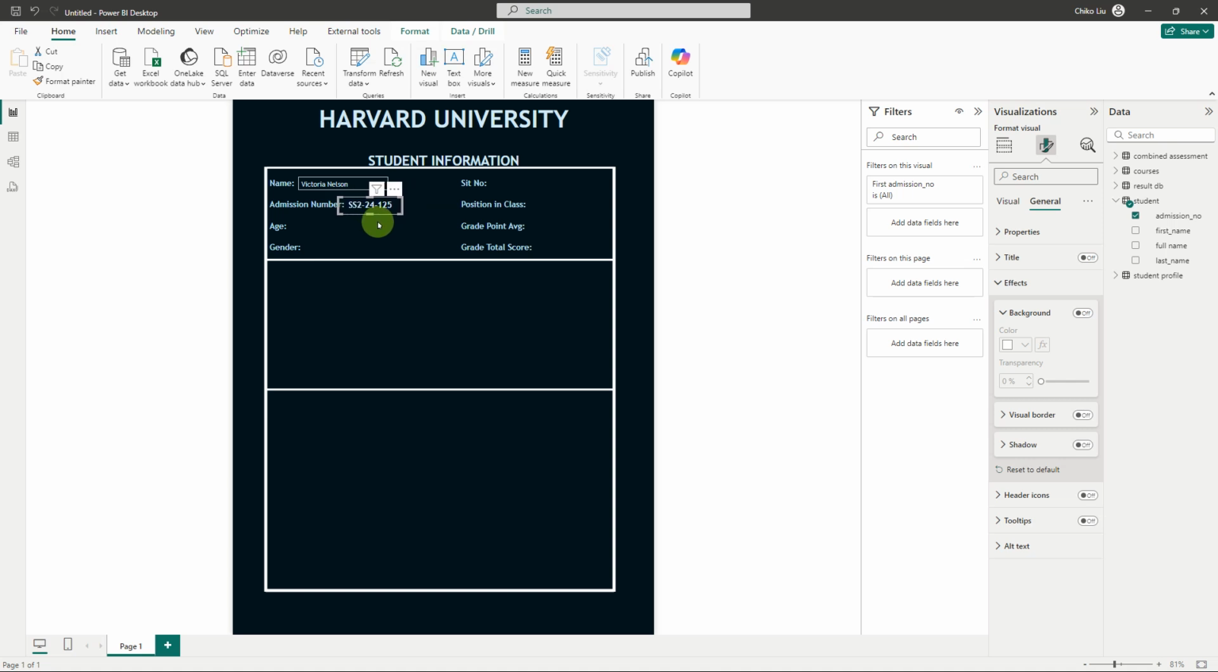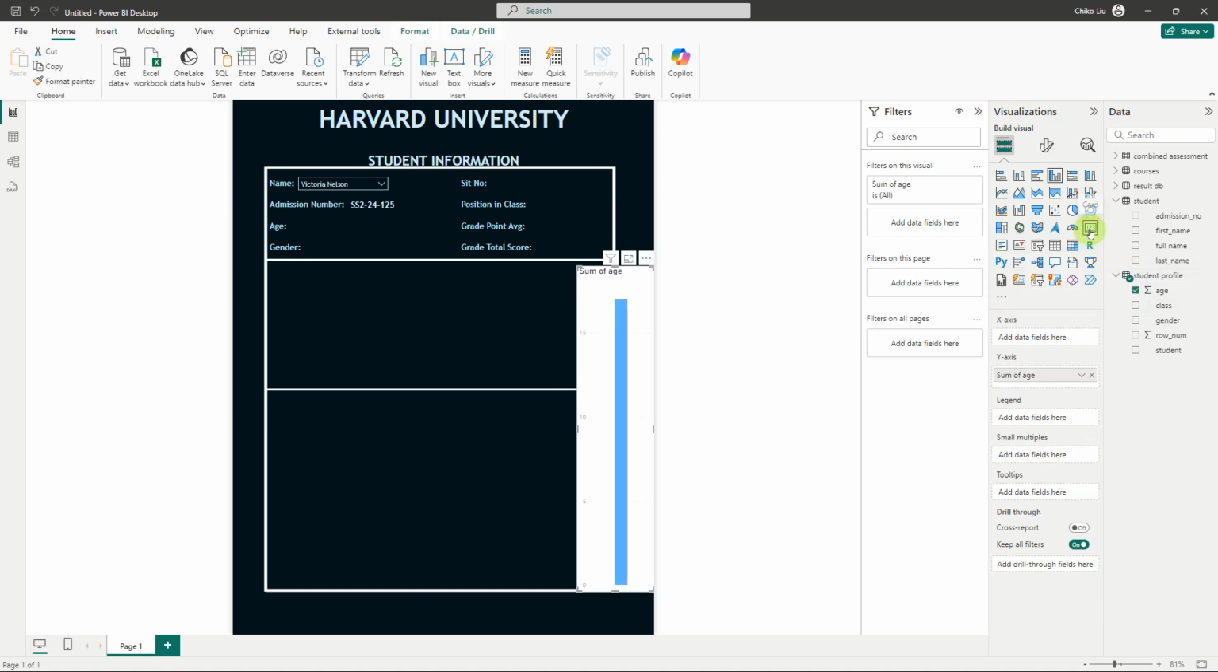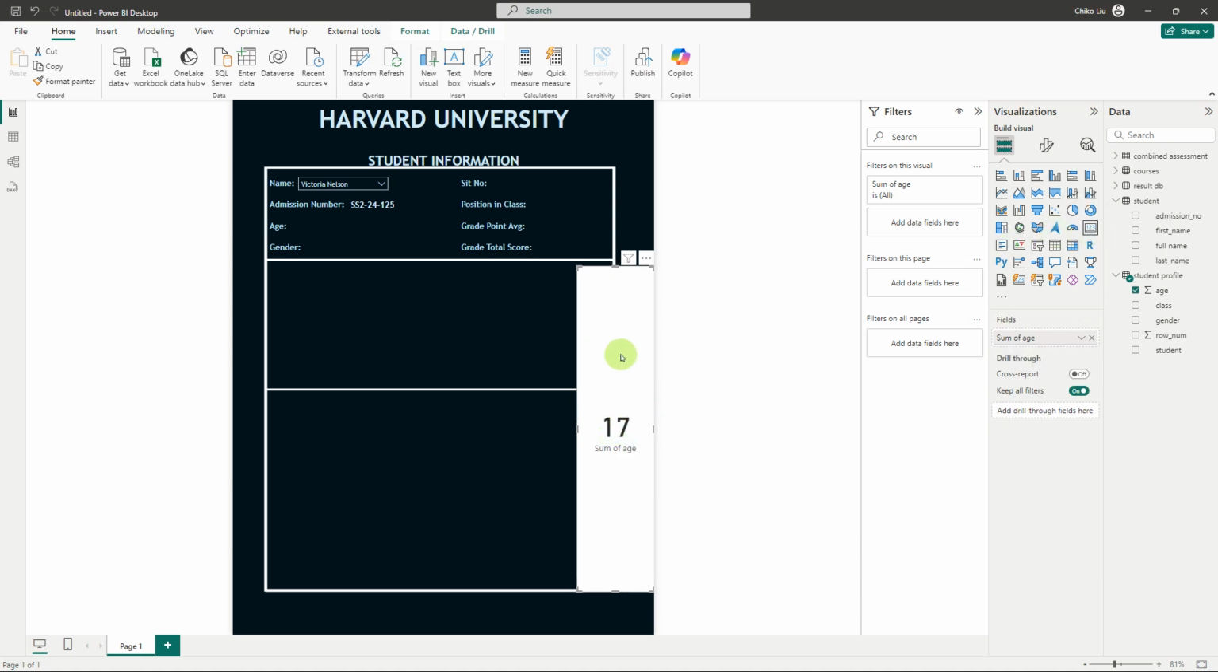Let me see if it aligns, because I'm weird, so just adjust it a little, and yeah, it's good. For the age, I'll do the same thing. Go to my student profile, that's where the age is. Click on the age and just click on card, and so the age is there.